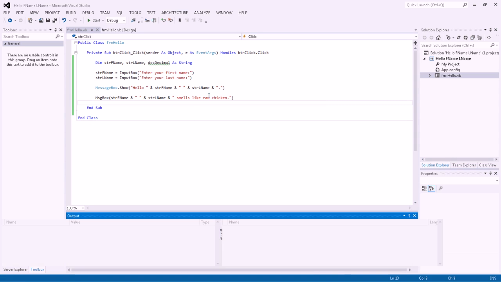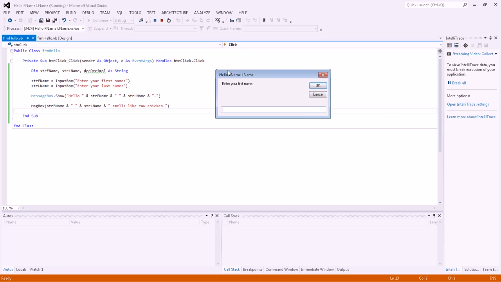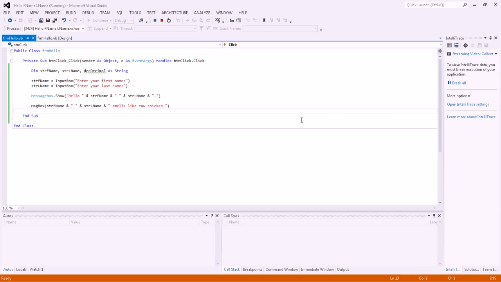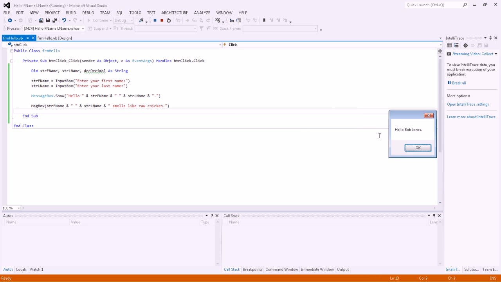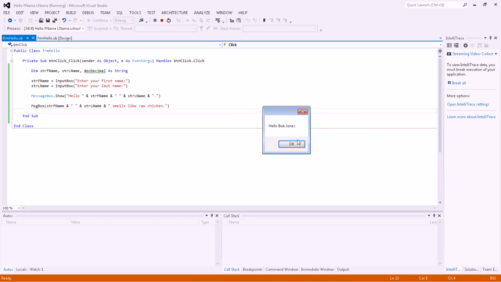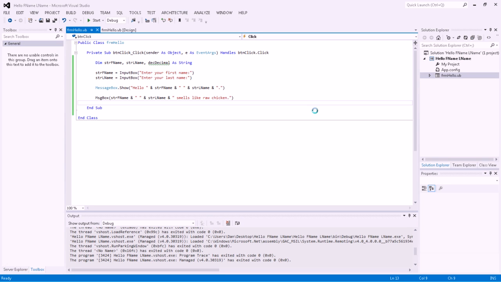So now we can use that string in the same place without having to ask the user to enter it again. So we could go Bob and Jones, then it brings up the hello Bob Jones, and then it will bring up Bob Jones smells like raw chicken. So we can do that, and it works really well, and that's just something you can do if you do strings instead of a single input box. So we'll leave that there, and we'll just reflect upon that if we need to. And decimal is obviously not needed because we don't use it, and that's why it's flagged it in green.